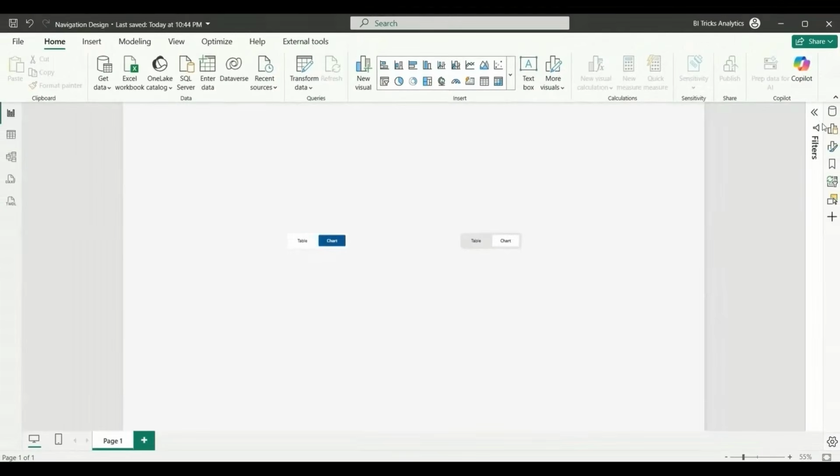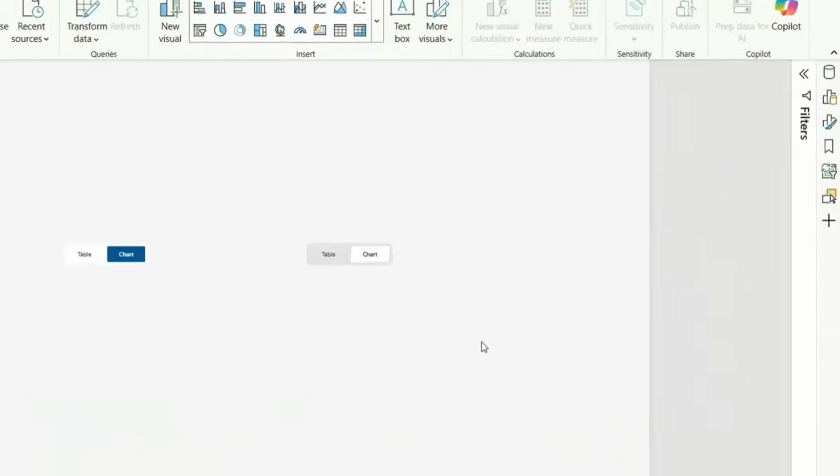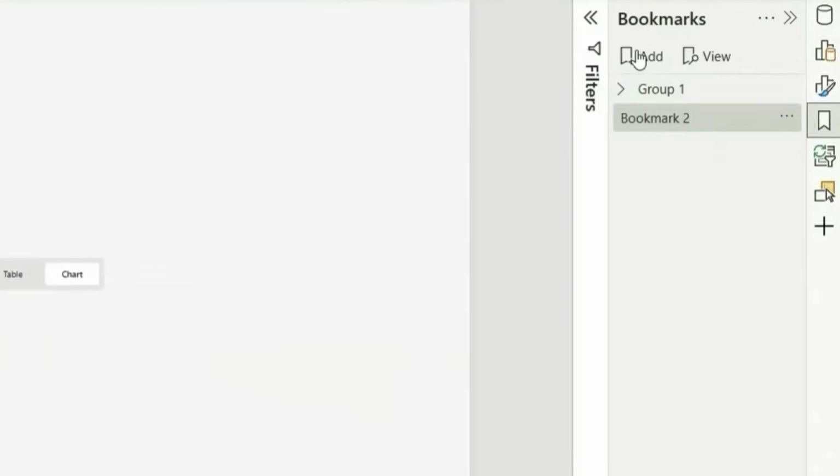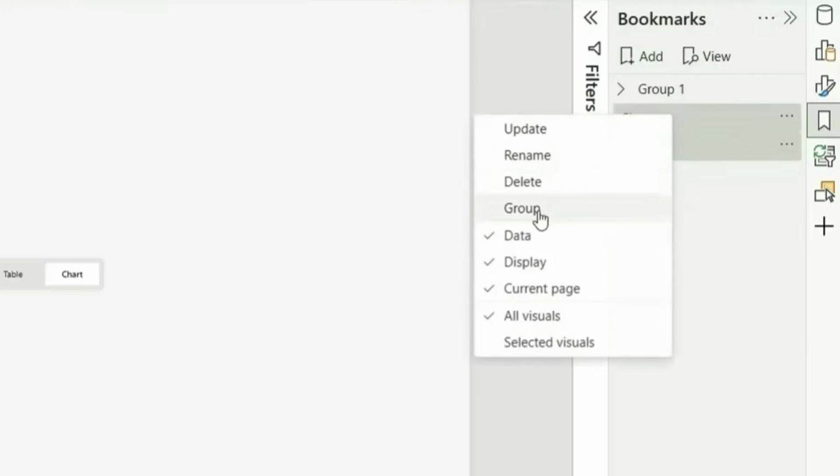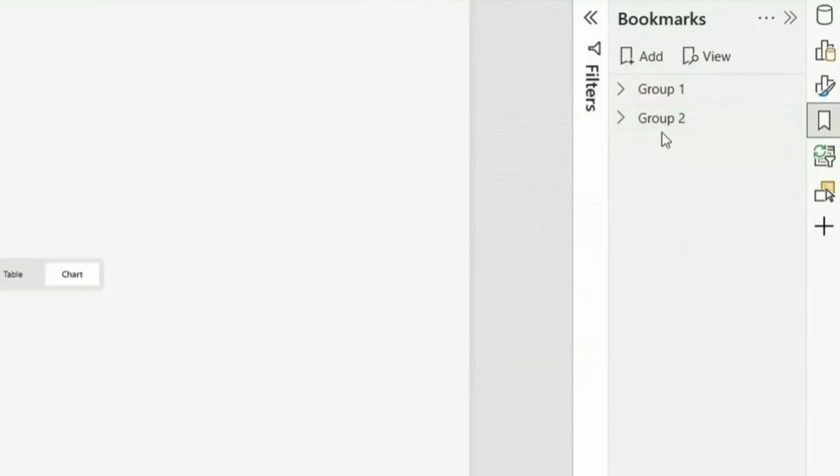For that, we will have to create two bookmarks. Let's open the bookmark pane, and from here we can add two bookmarks, bookmark 2 and bookmark 3. We can rename it to chart and this one to table. So you can create the respective bookmarks. After that, you can Ctrl plus click so that you can select these two bookmarks, and then you can right click and click on group so that it will create a group which will have these two bookmarks. So why have we grouped these two bookmarks? In order to use the bookmark navigator or page navigator, we will have to select a particular bookmark group. That's why we have grouped it. Let me show you how we can use it.